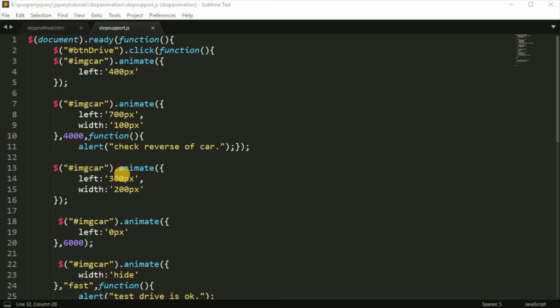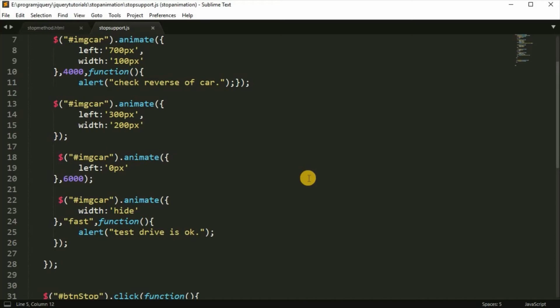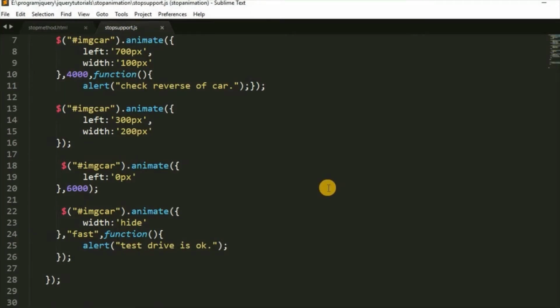To get a clear idea of the stop method, we are taking 8 seconds in the first animation. So here, 8000 milliseconds or 8 seconds. We have 1, 2, 3, 4, 5 animations in the queue.